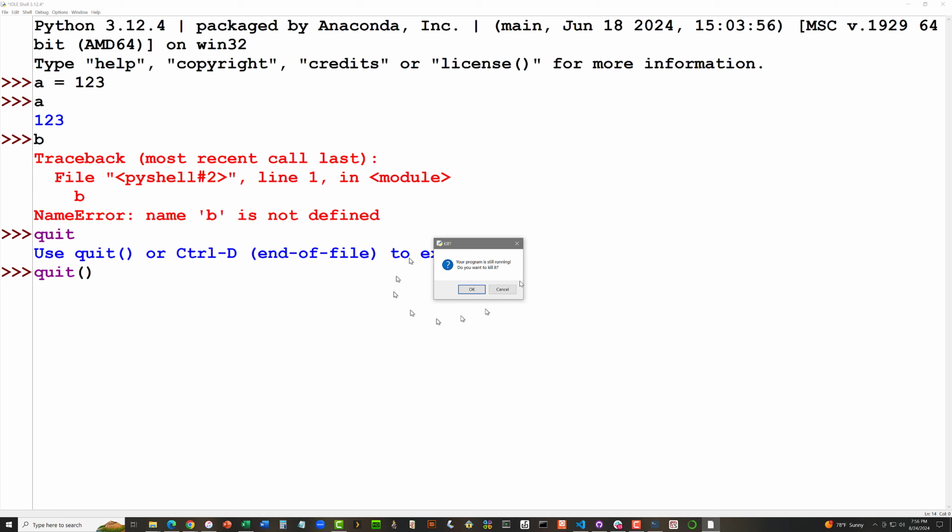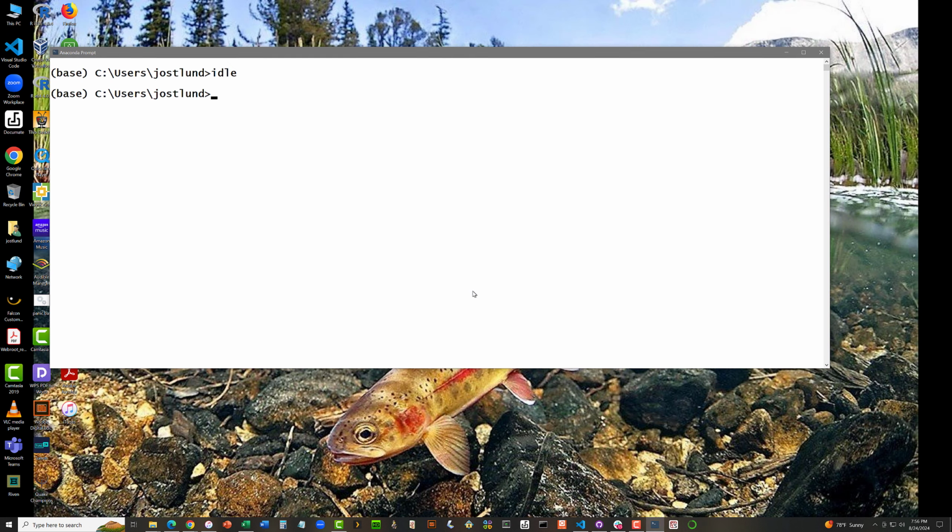And idle here is asking for confirmation. It tells me your program, that is your shell, is still running. Do you want to kill it? If I click OK, that will close this idle shell, and it will get me back to my idle prompt. So let me click OK, and there we are. All right. So that is an example of idle, the very simplest tool.